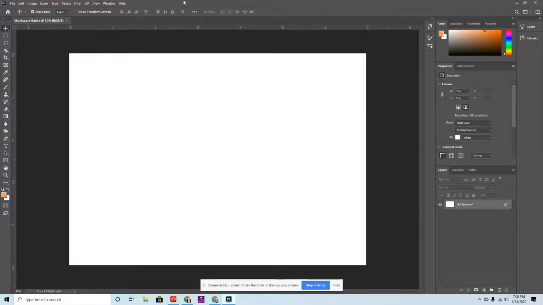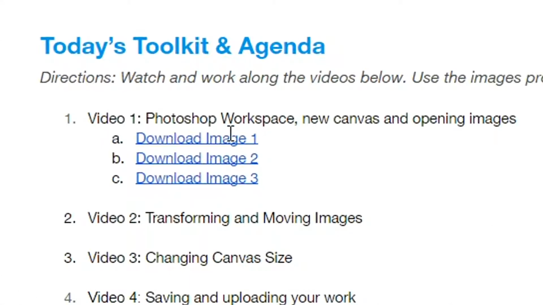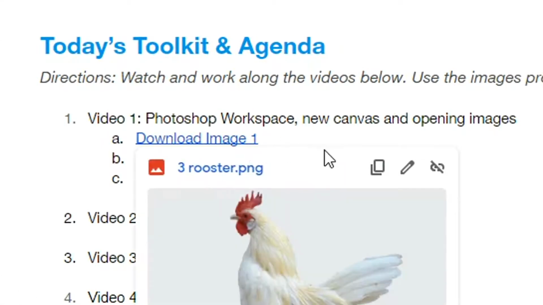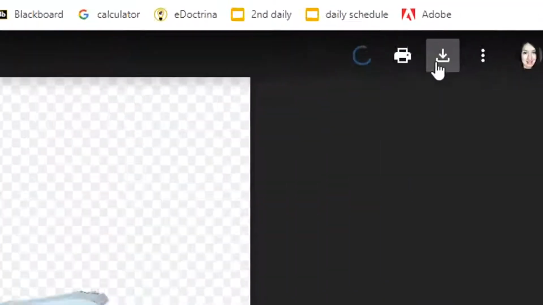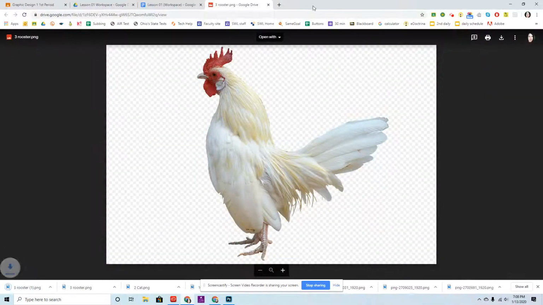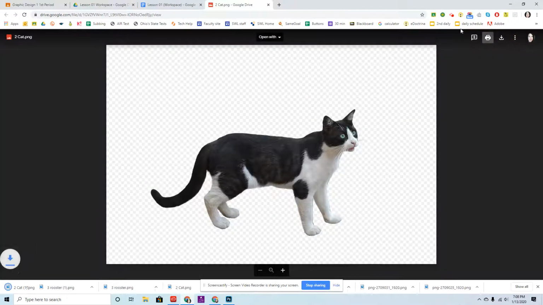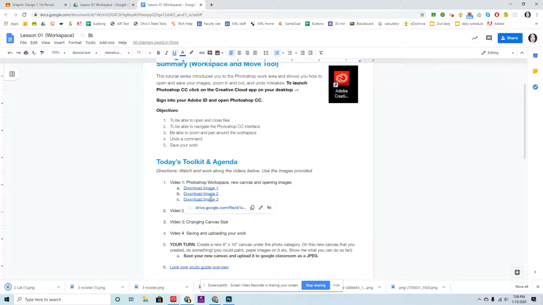So from there, I'm going to show you guys how to open up some images. So let's go back to your document and go ahead and download images 1, 2, and 3. So I'm going to click on the link. And then you want to hit the download button. It will not work if you try to click and drag. So download that guy, download image 2, and download image 3.